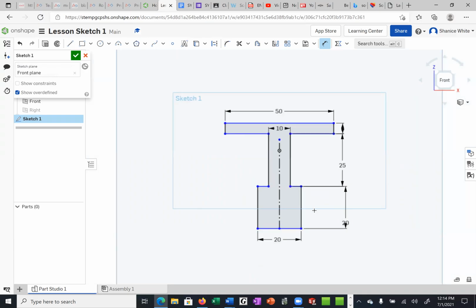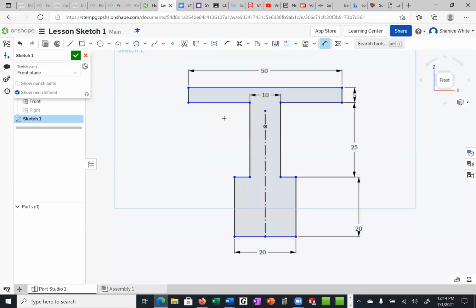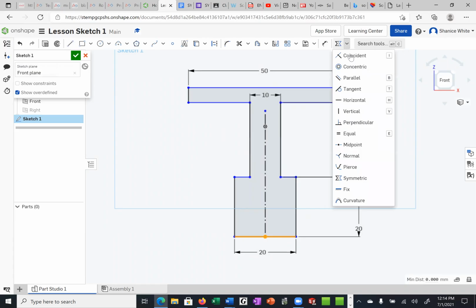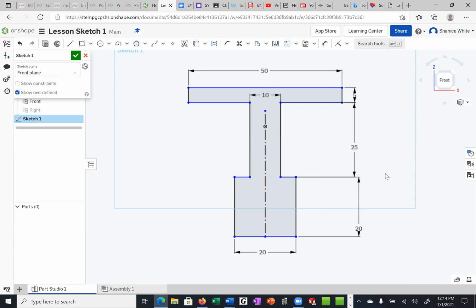So let's see, what does it not like? I have in all of my dimensions, but you can see here that all of my lines are not black. Since these are the horizontal lines that are blue, it's looking for a vertical reference. So I'm going to try to align something with my origin. I'm going to click on that bottom line, and I clicked on my origin, and I'm going to make them coincident. There's something else that I'm missing.